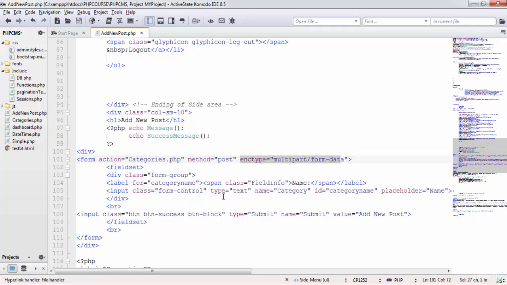Now saving this one out, and you can see we got one field already, so I'm going to change it to title, and also the label for title, changing the ID to be title as well, and placeholder to be title.